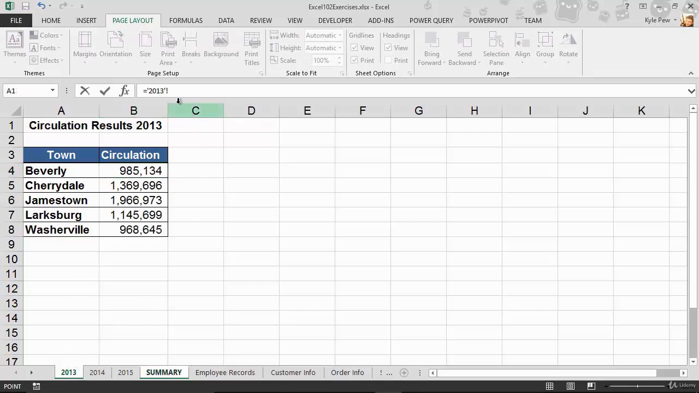And if I look up at the top in my formula bar, I can now see equals 2013, and it's got an exclamation mark. I'm now referencing within my formula the sheet called 2013. Now, what do I want to get from this sheet? Well, I want to get the circulation for Beverly. So I'll go to B4. There it is. I'm referencing worksheet 2013, cell B4.